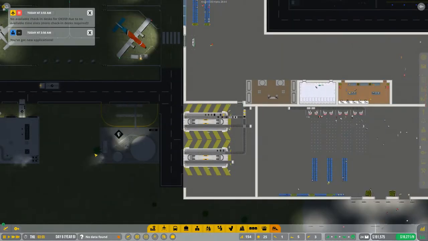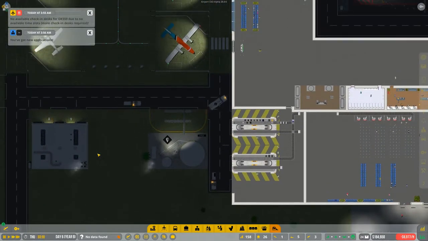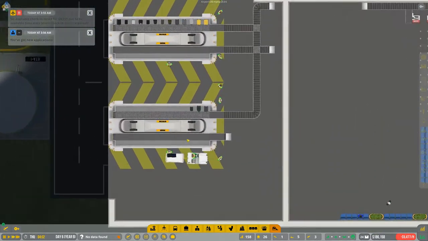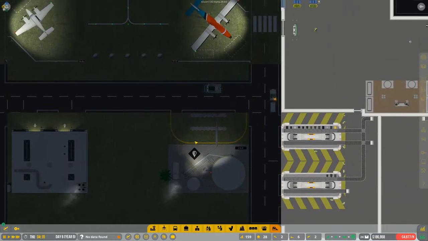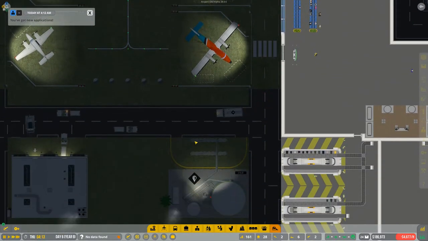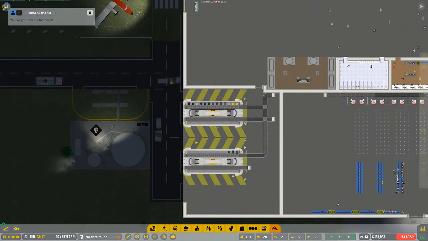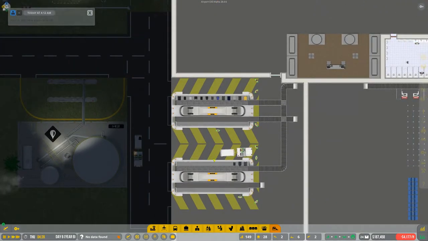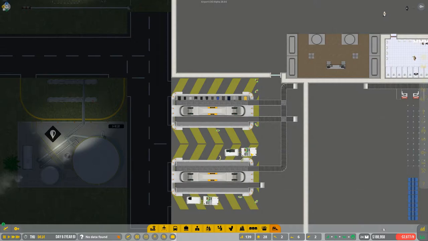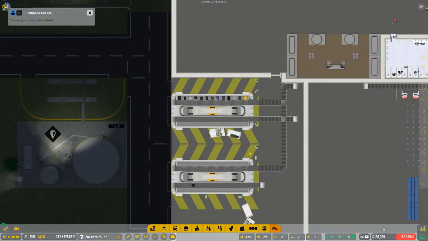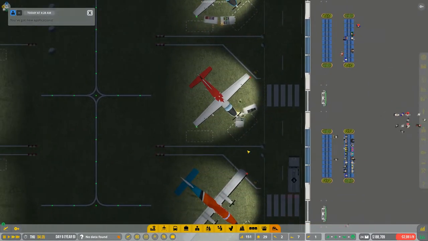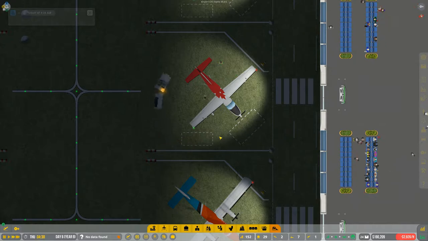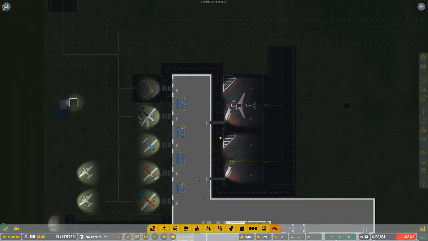1, 2, 3, 4, 5, 6. There they go, unloading some luggage. This seems to be working out pretty well. Let's watch this, guys. So they're picking up luggage. There he goes. Nice. They plop those on that plane. That is awesome.